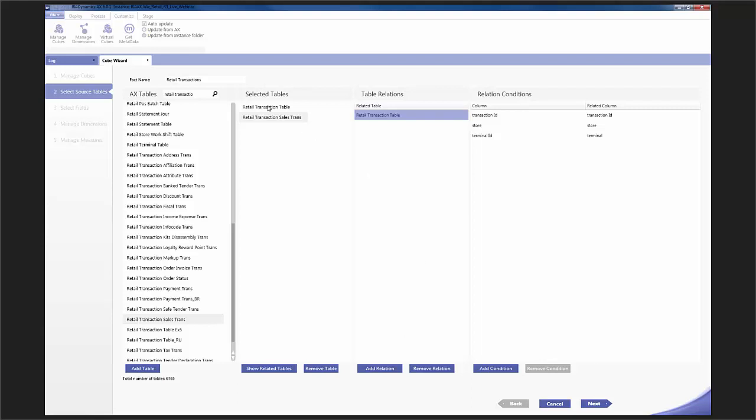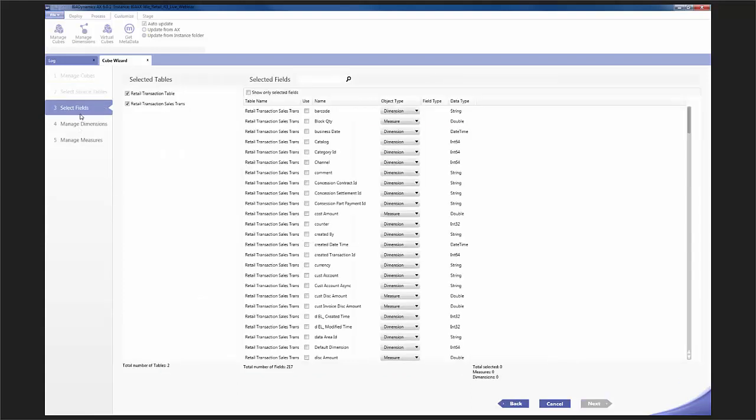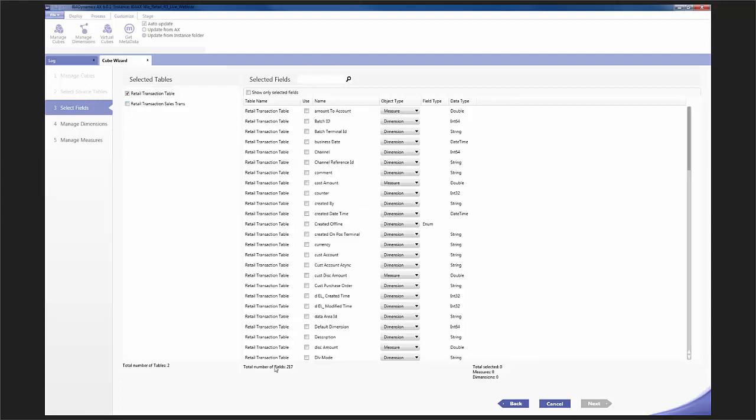Now we say, what will we do now? Okay, for this transactional table, fact, measure group, whatever we call it, we'll have two AX tables. So you need to know which two. Okay, now we go to the select fields step, where we will add some of the available fields. In total, we have 217 fields, and we'll just see what we need.